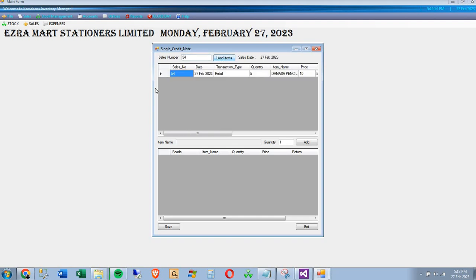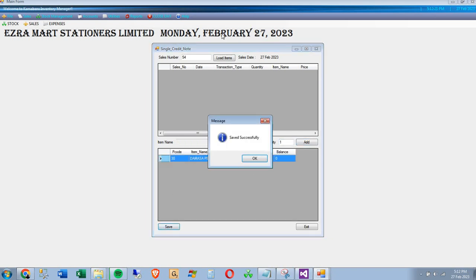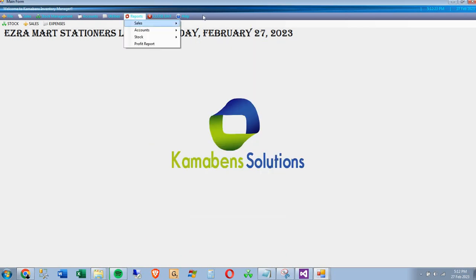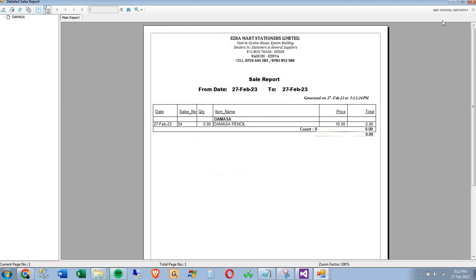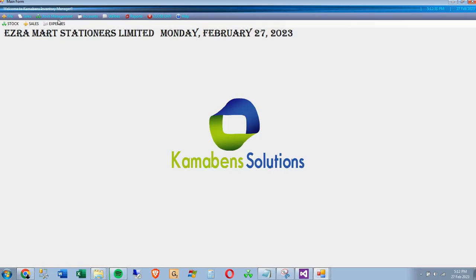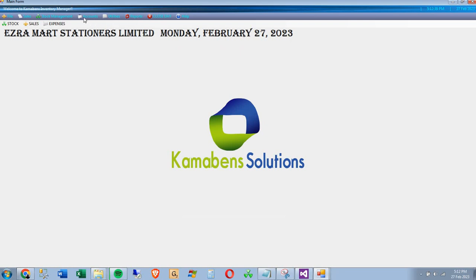So we will go ahead and return all of it to see if it is going to read 0. So saved successfully. If I check today's sales, we can see that it reads 0 because we've returned everything. So that is how you reverse an erroneous sale. Under credit notes, put the sale number, click on the row header, and proceed.